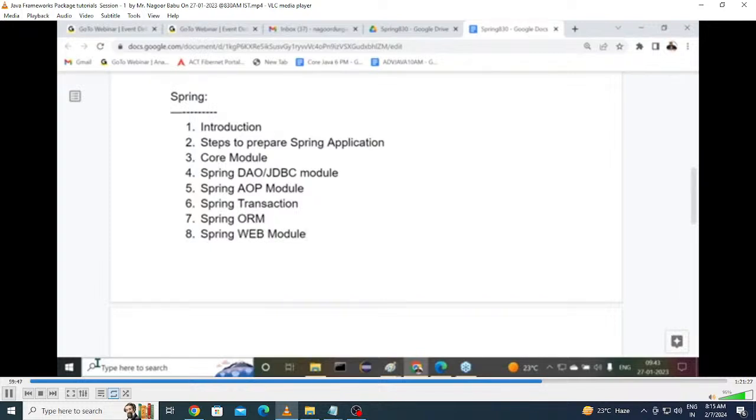Similarly, without using frameworks, if we prepare the application, the accuracy of the implementation is not good. But if we use frameworks to prepare the application, accuracy is very good, right? The accuracy, productivity and performance of the application will be very good. In a standard approach, we are getting all the products.